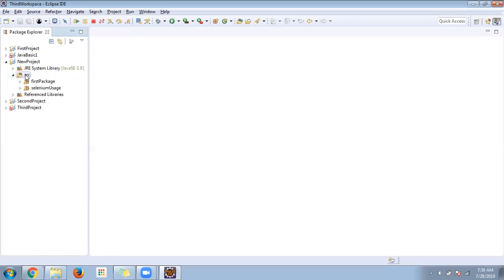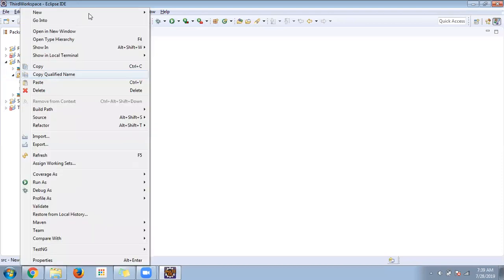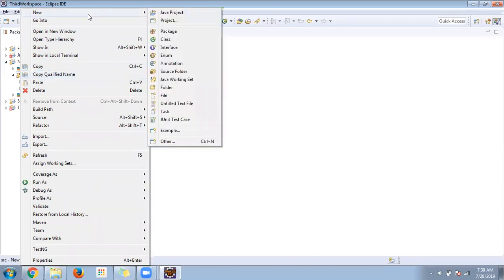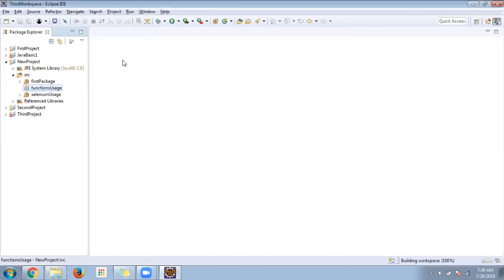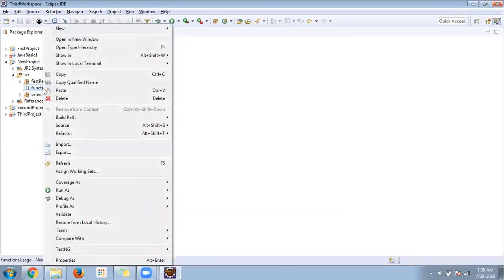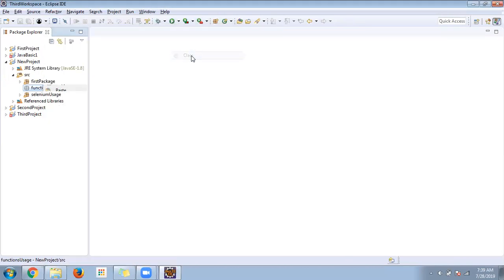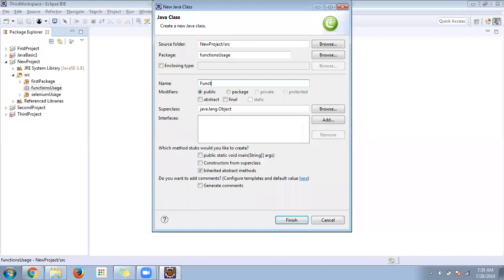Now we are going to see about functions. So how to work with functions? Right click on the source folder, create a new package. I'm going to create a new package called functions usage. Right click, new class. I'm going to create a new class called print days. I'm going to print the days over here.